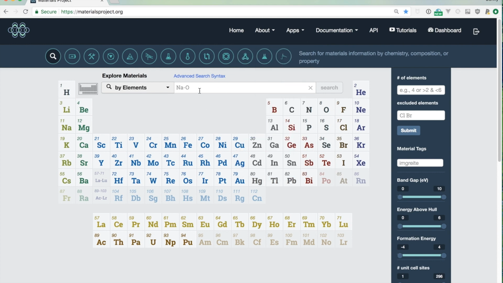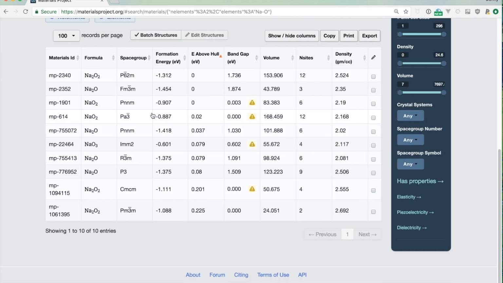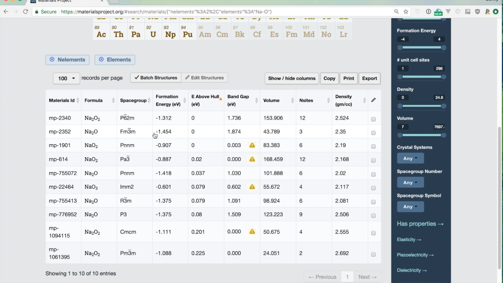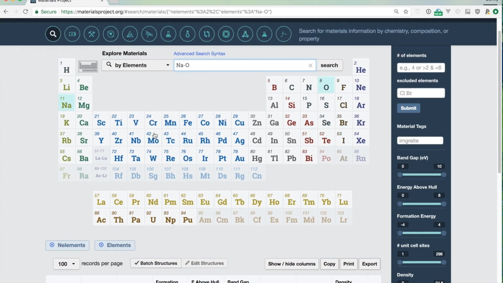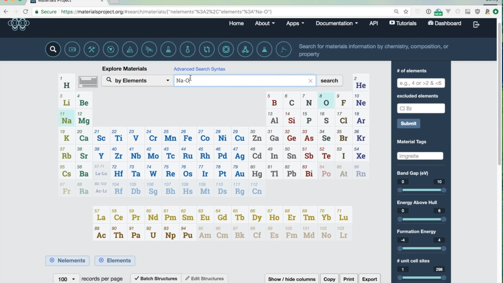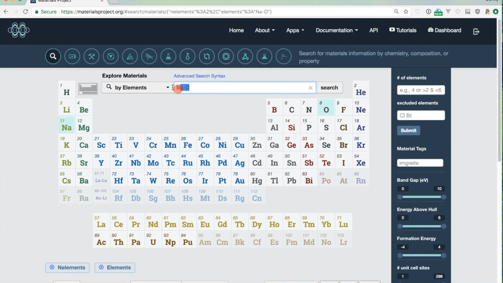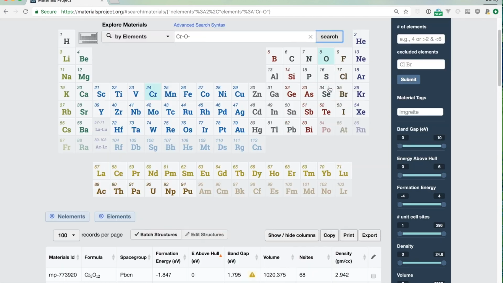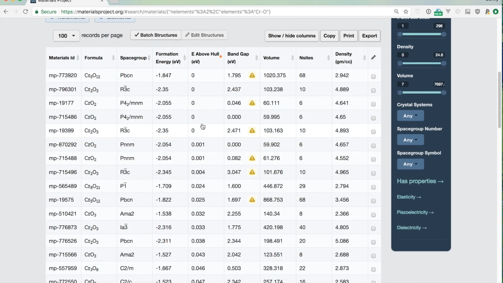First, let's explore materials by chemistry. So for example, I can type in some elements, sodium dash oxygen. The dash means that I want all of these elements. Here I get a list of materials in a table. What I can also do is just click elements and that will select them. So say chromium and oxygen. And that will perform the search again.